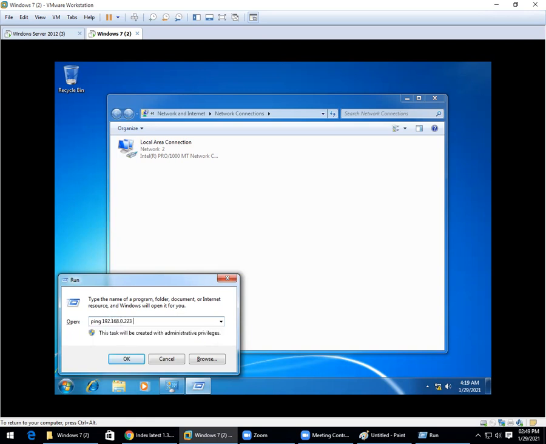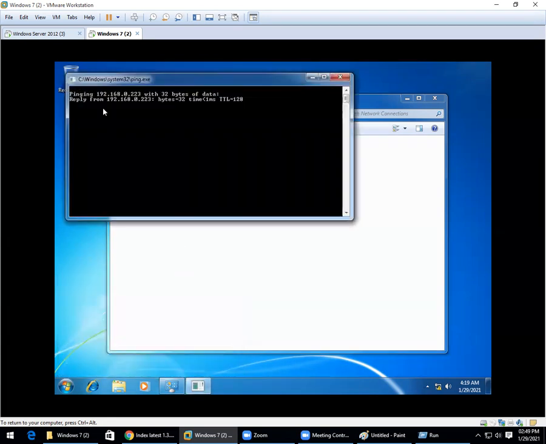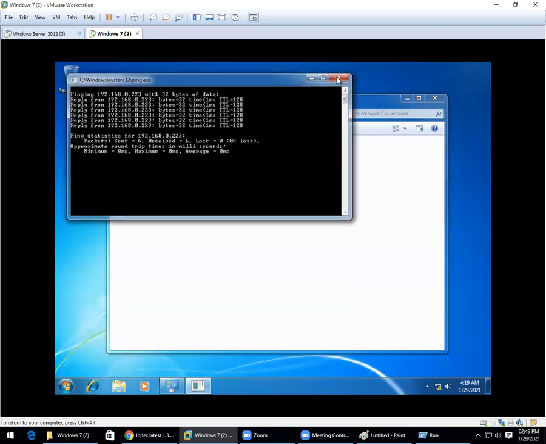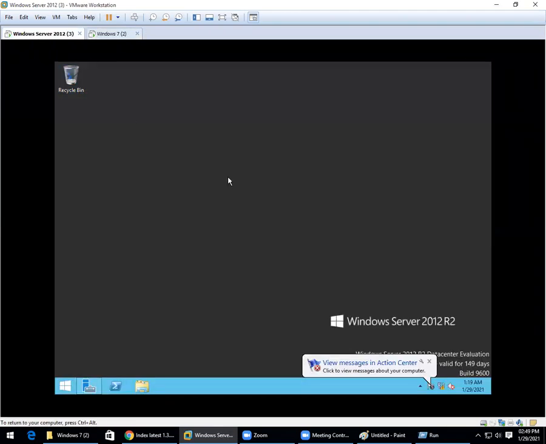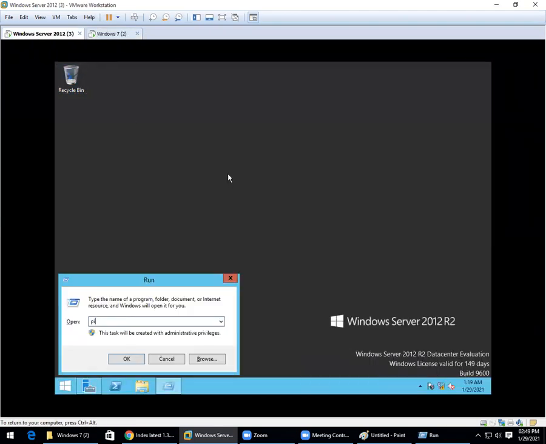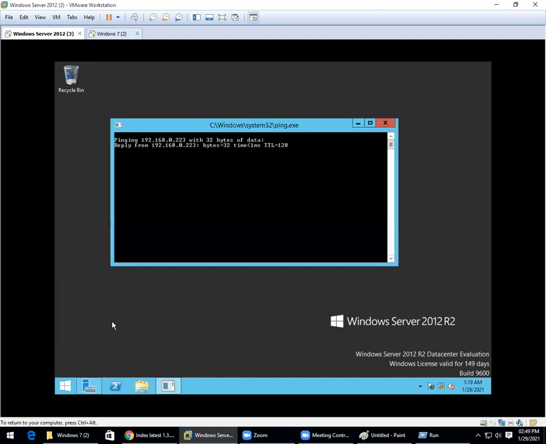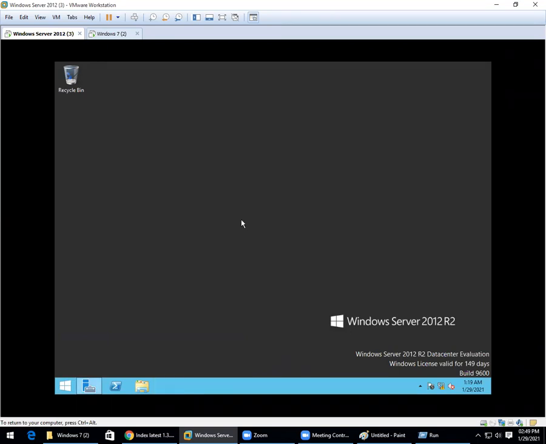What is the server IP? 223. Then check the communication. Now I'm getting reply. When it is giving reply, that means I have a communication between my server and this. If you want to check from this side, you also go into the server and check communication by using the ping command. 192.168.0.223, right? Now I'm getting reply from the client also.